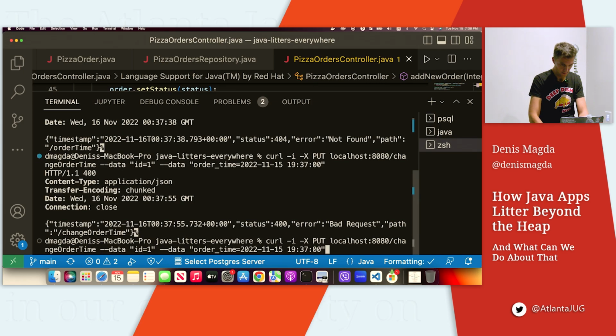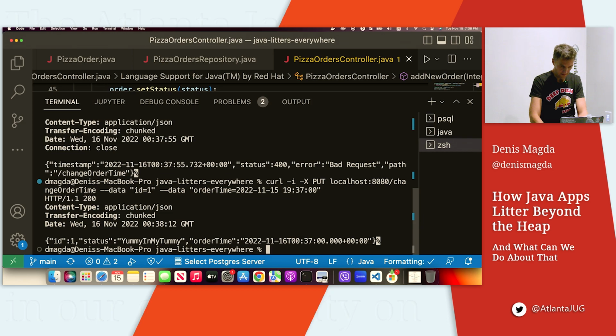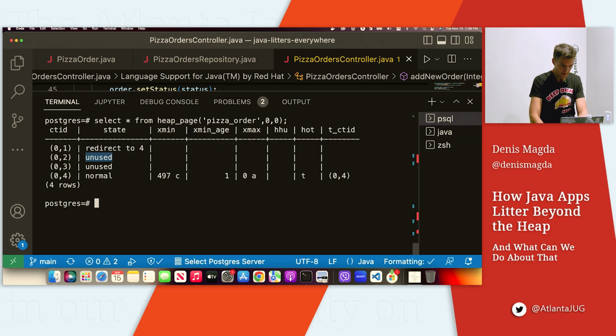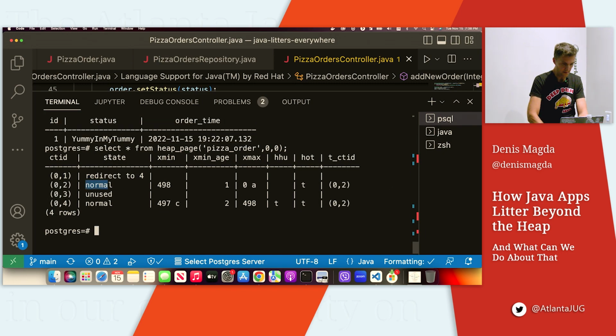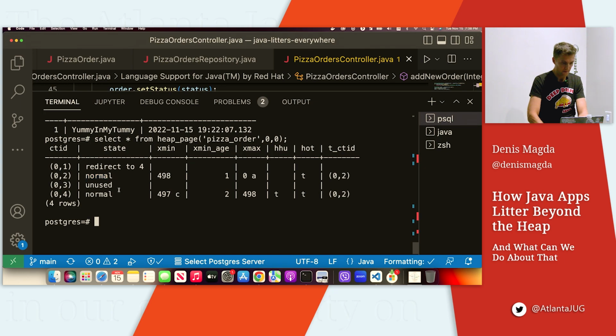It's an exception, right? Bad request because of this. Yeah. Done. No exceptions. So right now, if you run the same query, you see that this one is used. So instead of adding and using the space down the page, Postgres reused this free offset, right? So this is actually what's happening with Postgres, and similar things happen with Java garbage collection, okay?